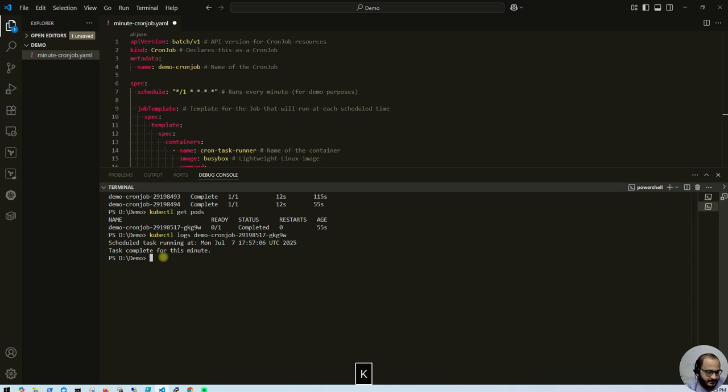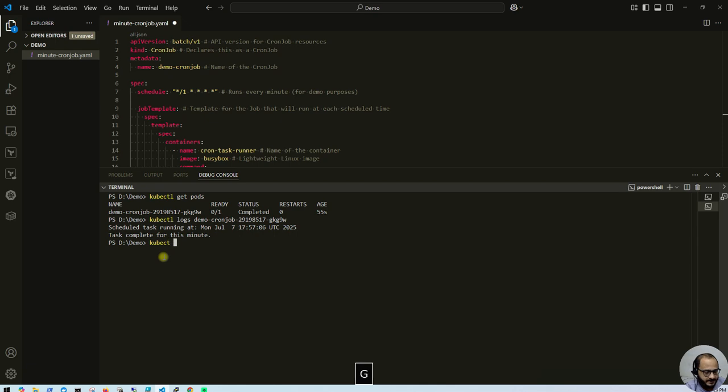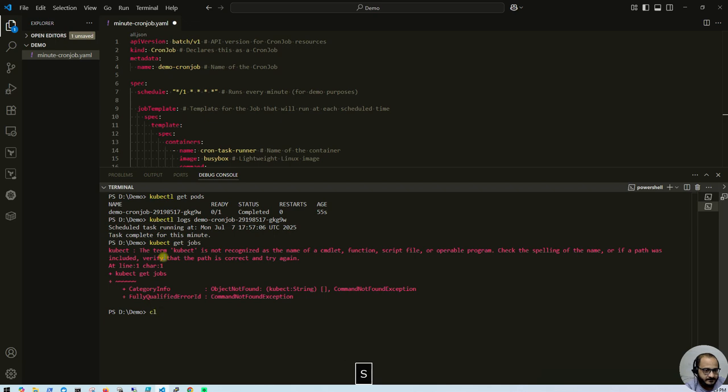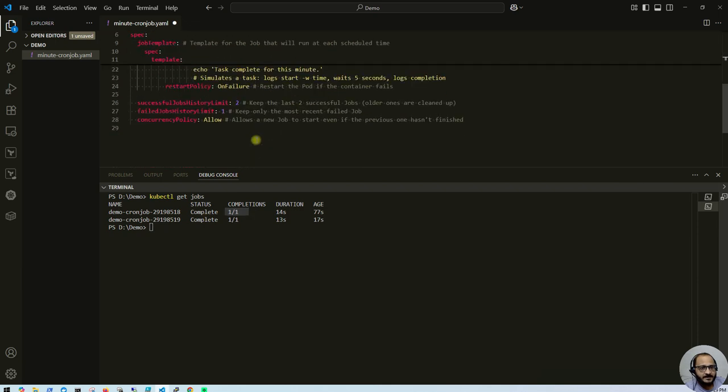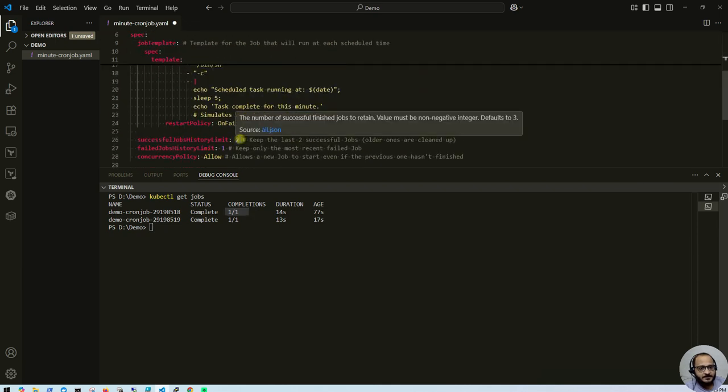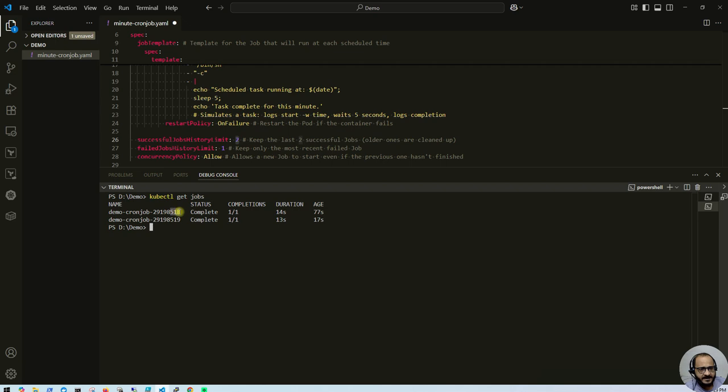Okay, now let me do one thing. Let me run kubectl get jobs. So now we can see 2 jobs completed, 1 and 1. And here we have mentioned one more thing, let's keep the two last successful jobs. So these are the two last successful jobs, if you can see numbers 518 and 519. That's why we are getting a history of the last two successful jobs.